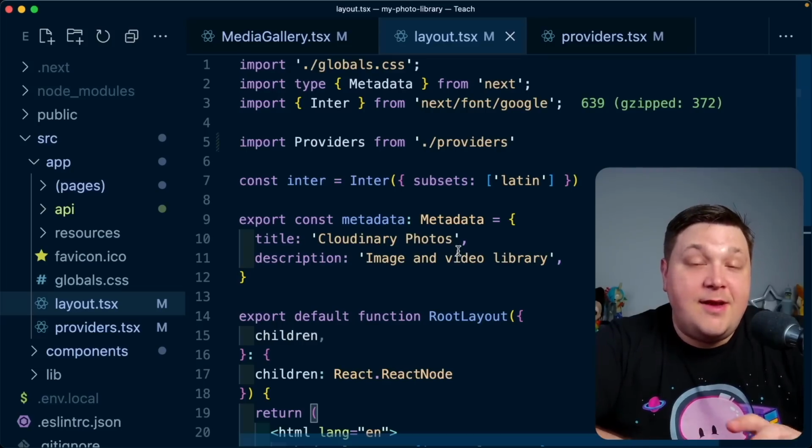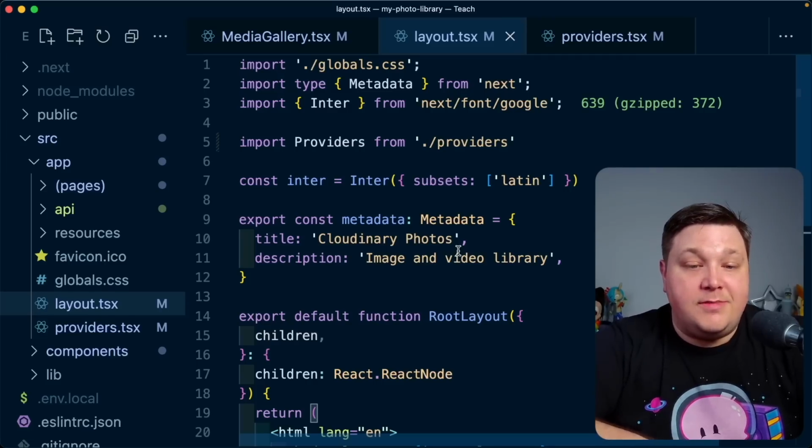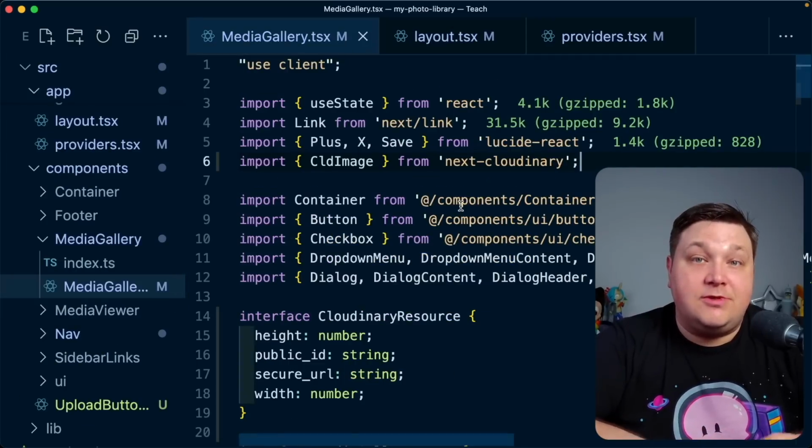Now that we have all that set up, we can actually start making our queries inside of our project. So we're going to head back over to our media gallery, which is where we're going to actually request that data.